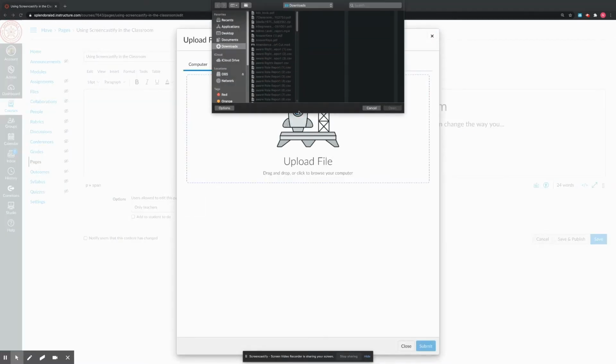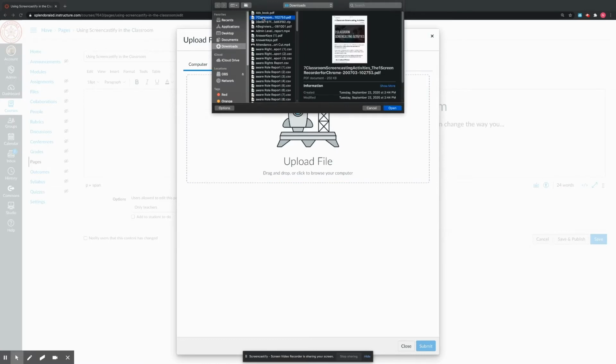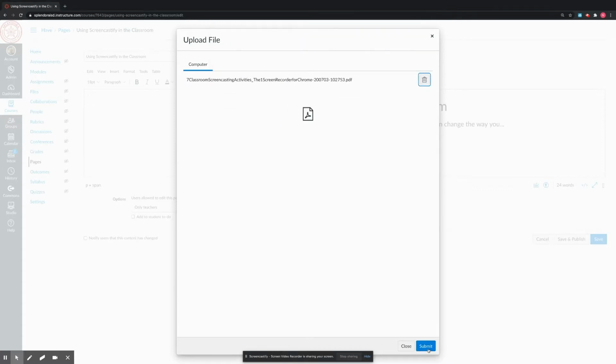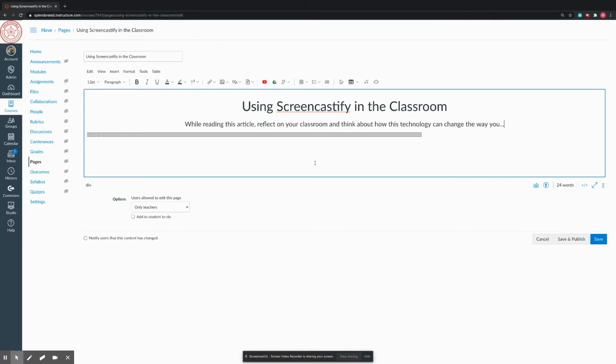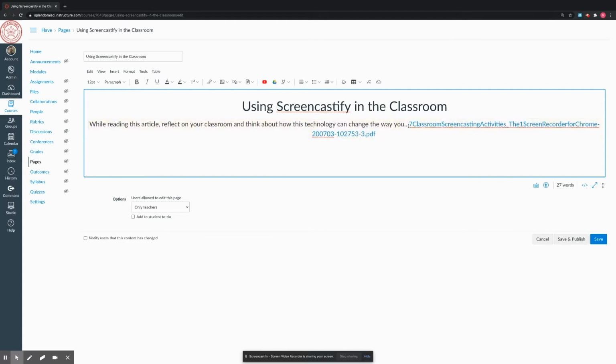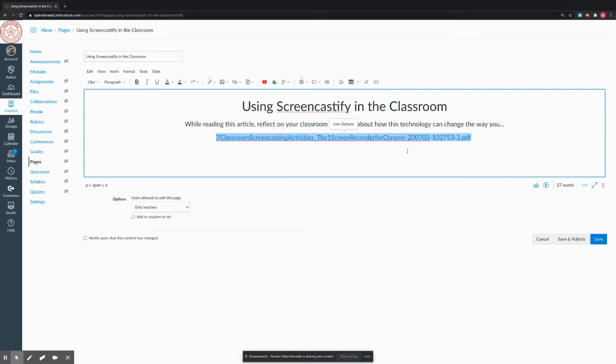Now, this doesn't have to be a document. It could be a video. It could be whatever you'd like to add. But this just happens to be a PDF. And so there we go. It is linked up. Oh, let's make that look a little better. All right. So now it's linked up and the student should be able to click that and read the PDF.